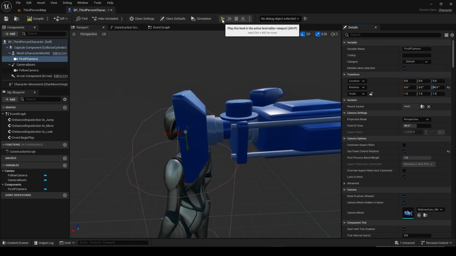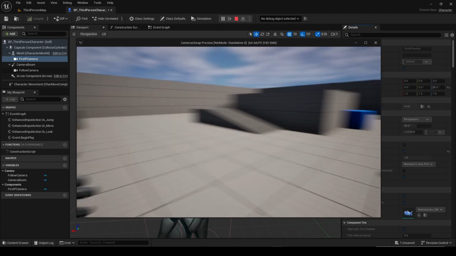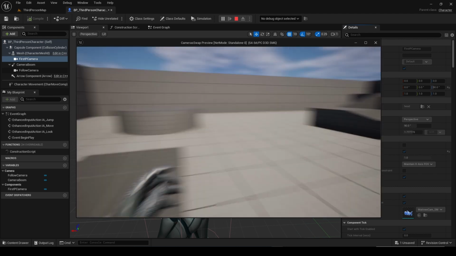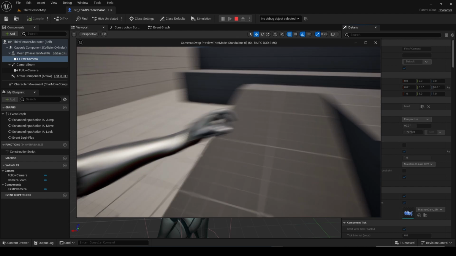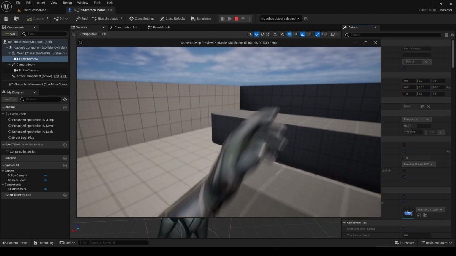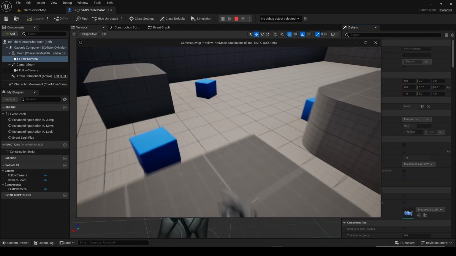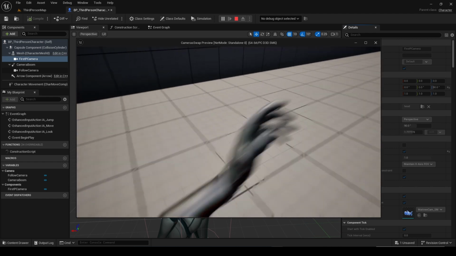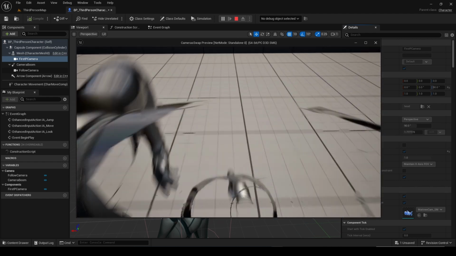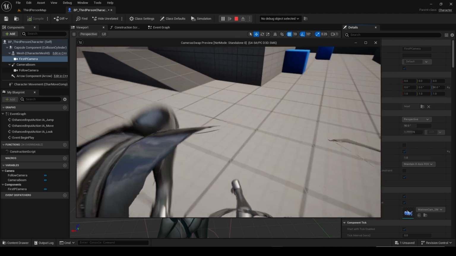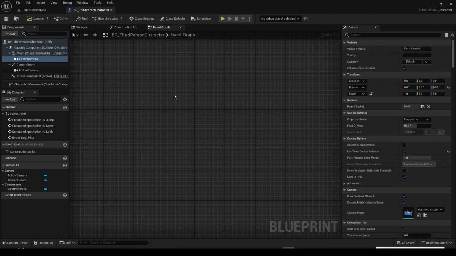So if we do this, press play, the rotation of the camera is following the rotation of the character, which is pretty good, this is what we want, but the mesh is not following this, as you can see right here. This is not good for us. So what can we do in order to fix this?